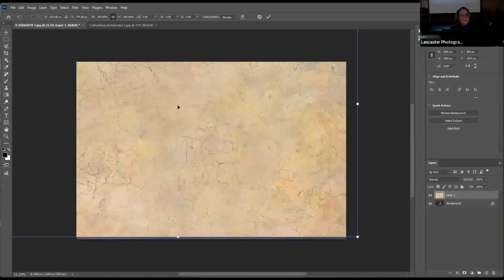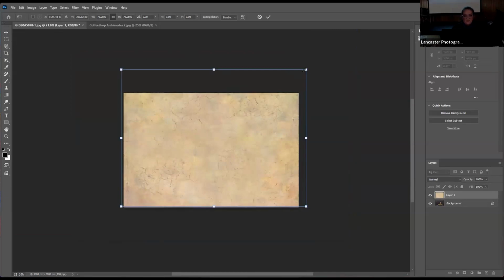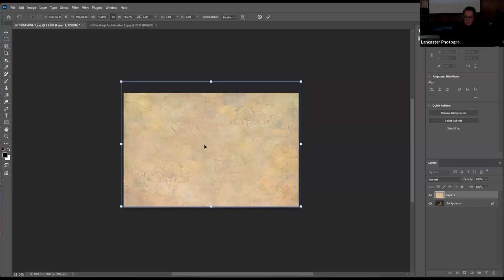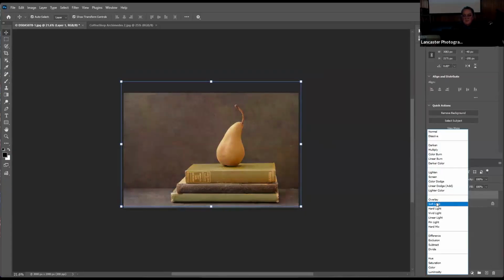If I do Control T, that's for transform, and then Control 0, then it'll show everything that's in the frame of the photo in Photoshop. So I can bring this down. I'm going to hold Shift so that I can change the shape of this some, and bring it in, and then hit Enter. I did this in soft light at 100%.